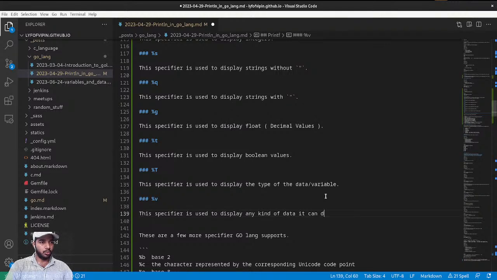It can do the work of, you can say, %d, %s, %g, %t, anything, etc.